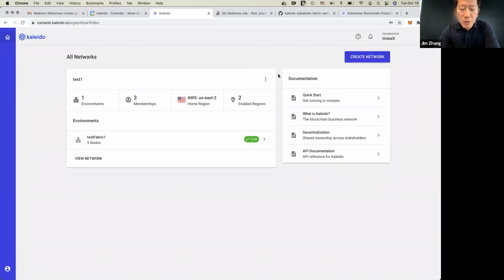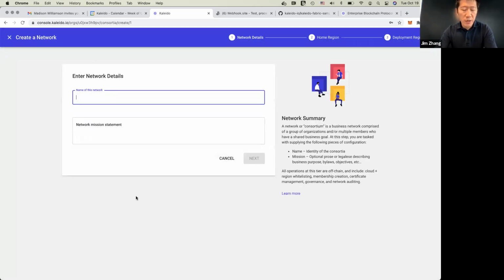The first thing to know is that we have 2 layers of resources at the high level. The top layer is networks, what we call business networks. Those are essentially equivalent to consortiums in the real world, when you have a consortium of institutions, companies, and even government ministries coming together to do something based on blockchain. You want to create a network to represent that. So let's say this is going to be supply chain.